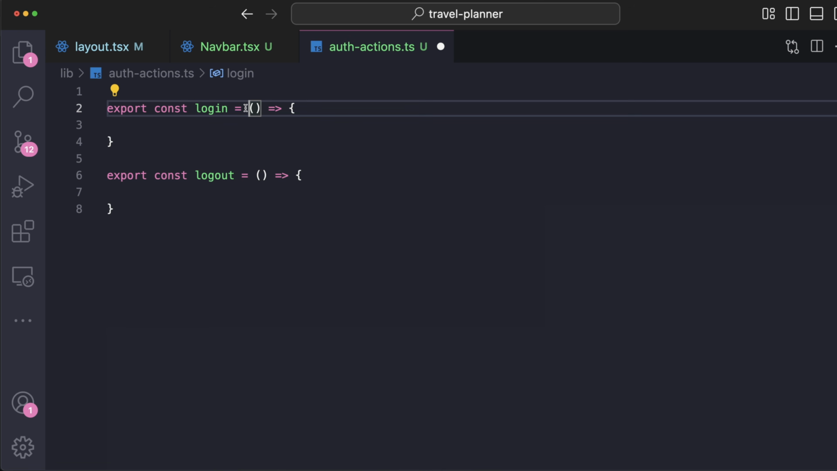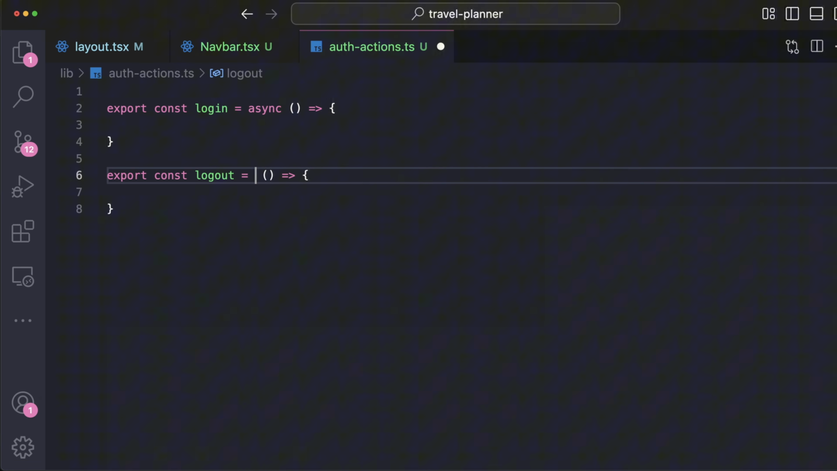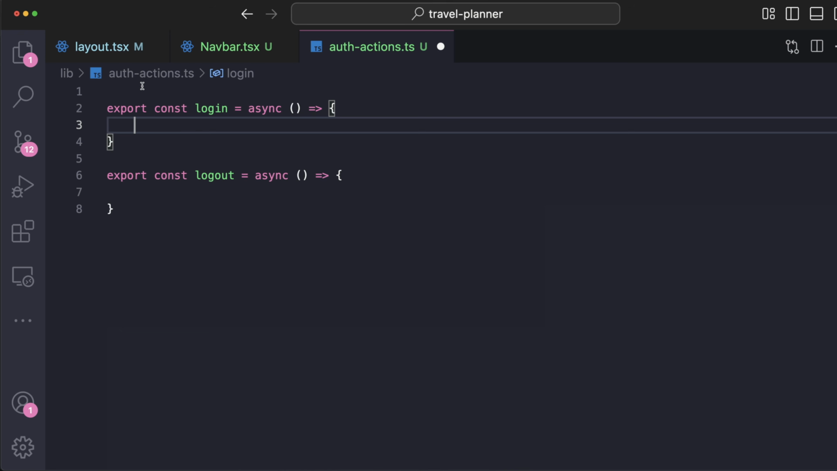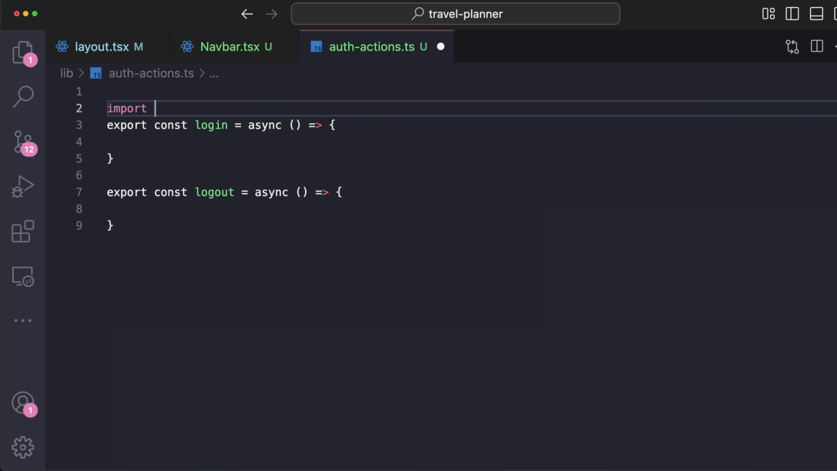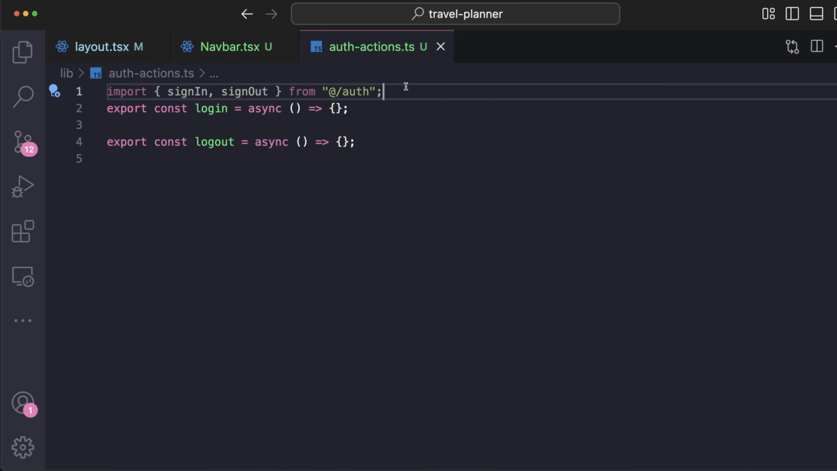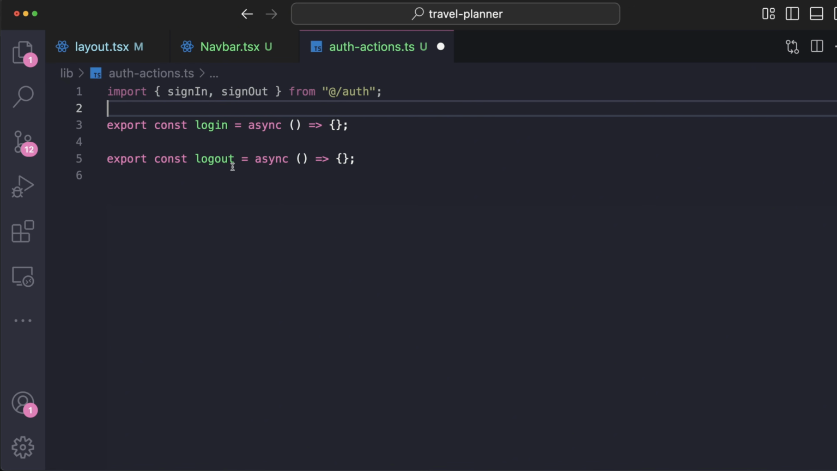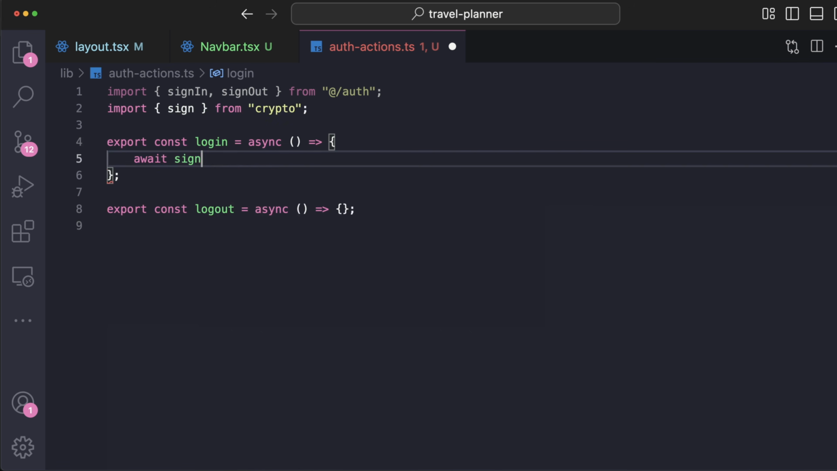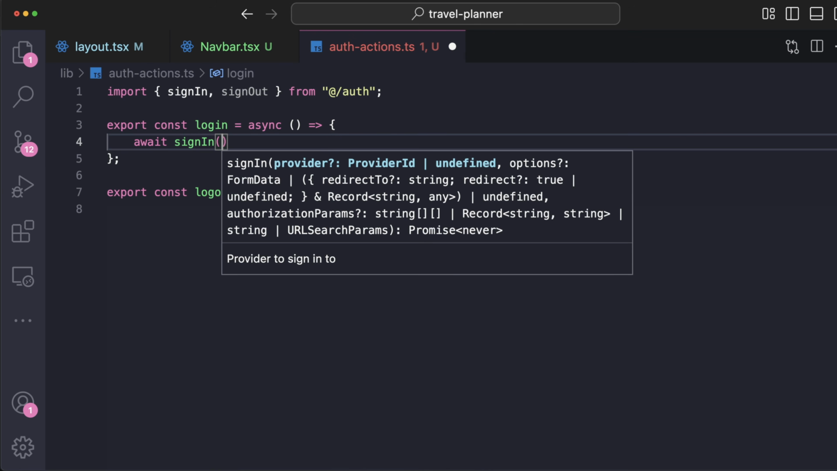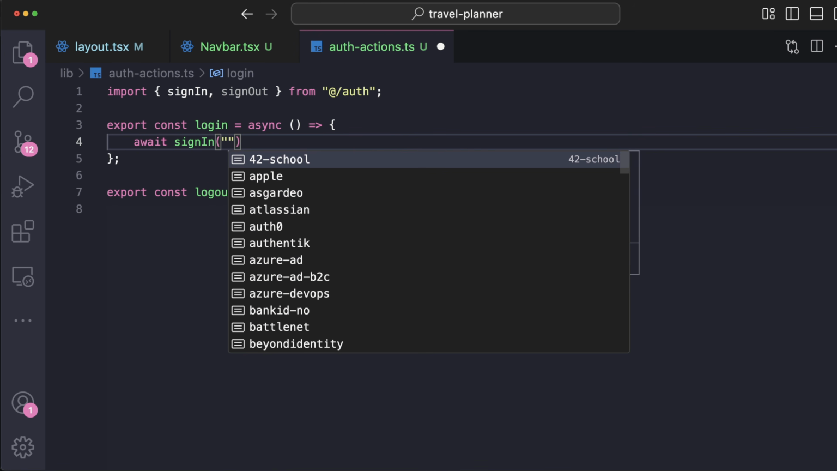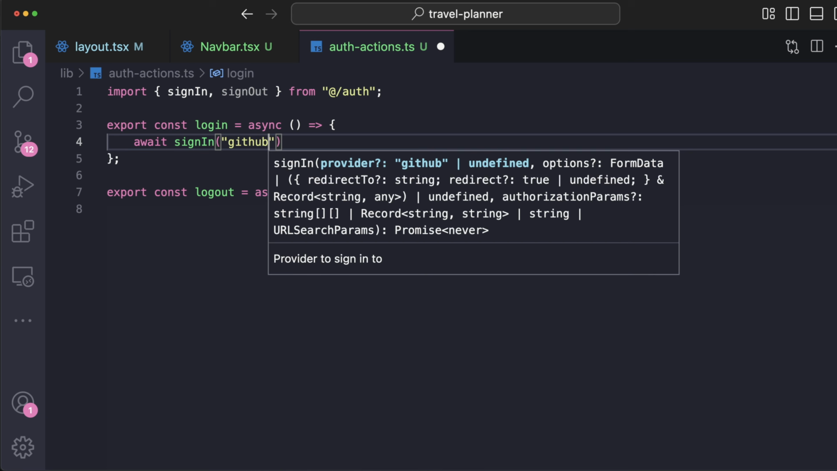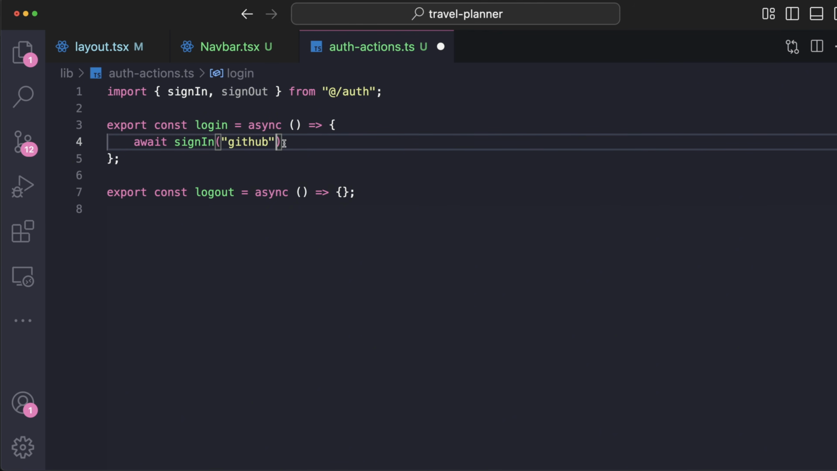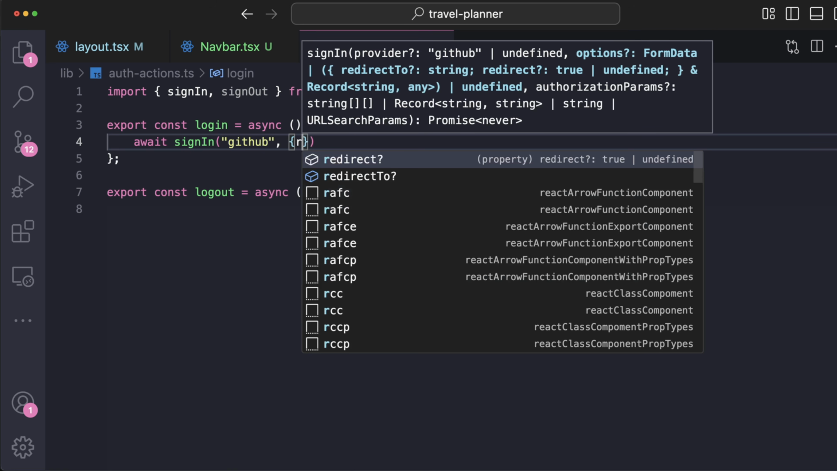Now, in these functions, I want to make both of them asynchronous. And in here, I want to call and import the sign in and the sign out functions that we just got from the auth file that we created. Now, inside of each of these functions, we're going to await and then call the respective function, like the sign in and the sign out. Now, for the sign in, we only have one way to sign in, which is through GitHub. So we can put that we want to sign in through GitHub, and we can also specify a redirect URL.